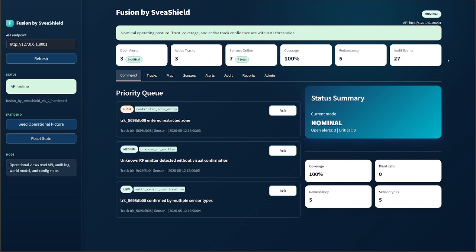At the top, we see the current operational state. We have open alerts, active tracks, sensors online, coverage, redundancy, and audit events. These are live values from the backend API, so the dashboard is reading the current live system state.